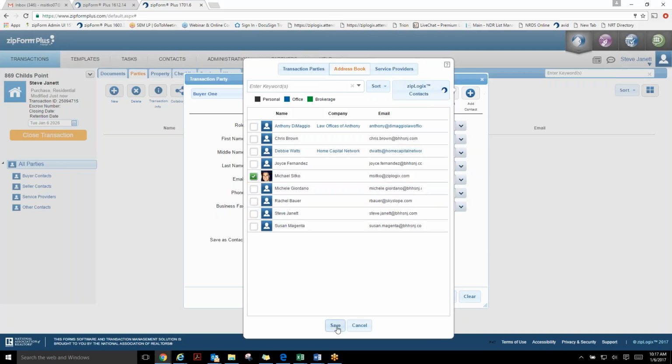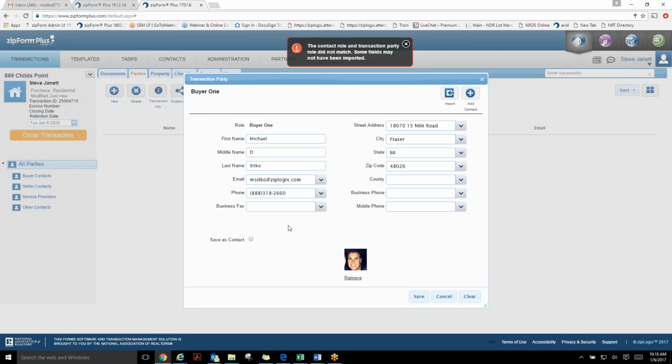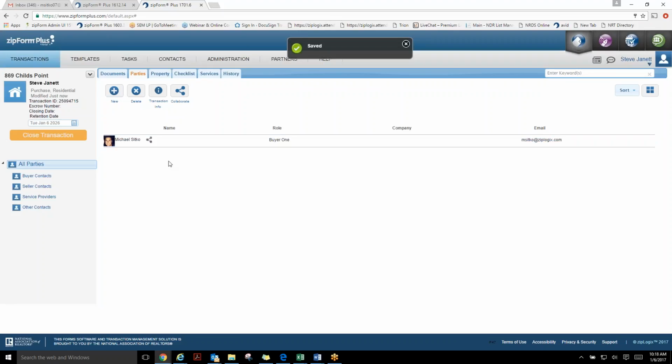Once you find them either from your ZipLogic contacts or your third-party contacts, you can simply go ahead and select that buyer and bring it into the transaction by checking on the box, clicking on Save. It'll pull their data on over, and then all you have to do is click on Save now, and it brings that buyer right into the transaction for you. So very easy to bring buyers in if they're in your address book. Or again, you can simply fill it out either on the form or the Parties tab.